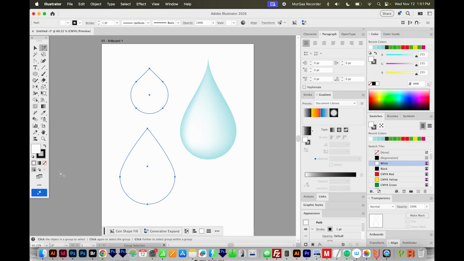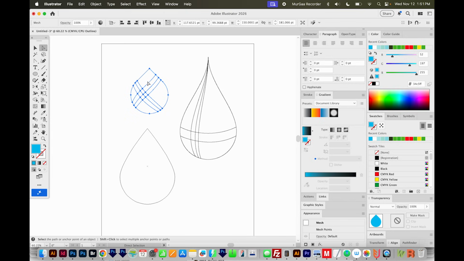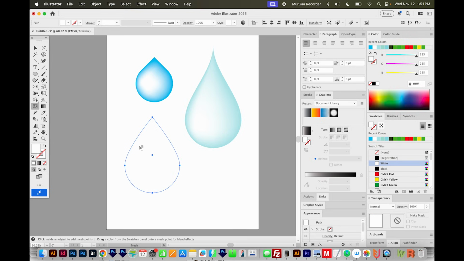And I'll just quickly do that with these 2. I'll get rid of the stroke. So now I have just a white fill. I'll hit U on my keyboard to get to my gradient mesh. And I'm going to make this one a little bit brighter blue. I'll get in here with my A tool, select just those points and make them white. And I'll do the same here.